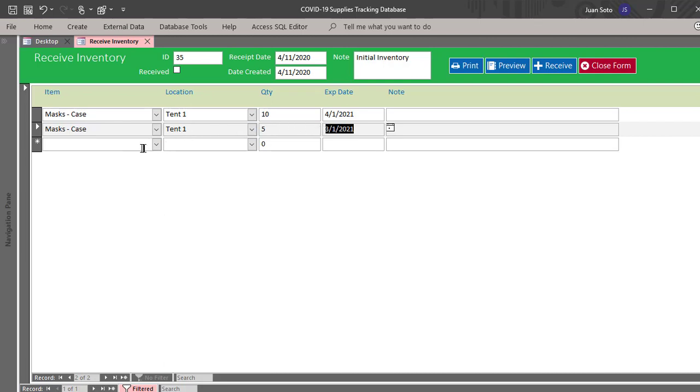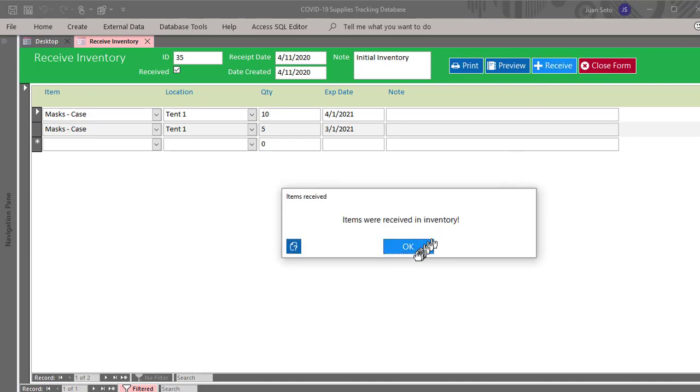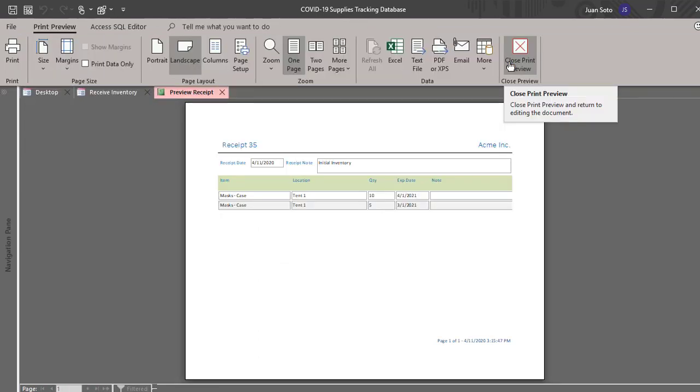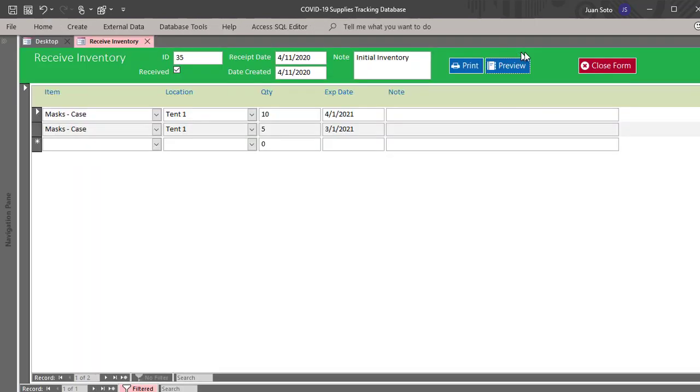So you go down the list and you receive the inventory into your system. Once you're done, click on the receive button. Now this is something, once you do it, you can't go back. So make sure you have everything verified. And you click on the receive button here and you receive your items into inventory. And now I can preview this receive report and print this out, and you're good to go there.